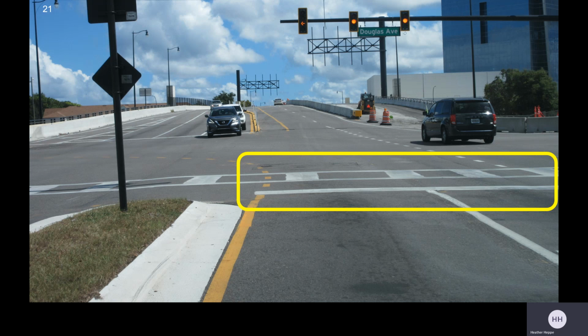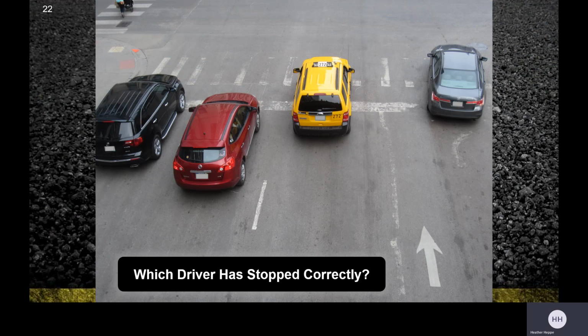At intersections with crosswalks, marked or unmarked, but no stop lines, where must you stop? Before the front of the vehicle enters the crosswalk. And we'll show that in just a second.